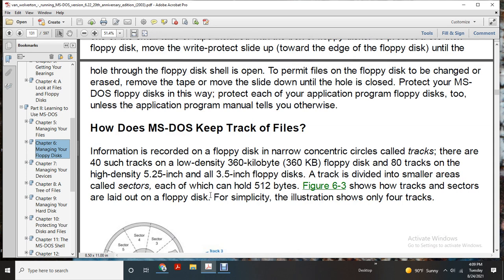How does MS-DOS keep track of the files? Information is recorded on the floppy disk in narrow concentric circles called tracks. There are 40 such tracks on a low-density 360 kilobyte floppy disk, and 80 tracks on the high-density 5.25 inch and 3.5-inch floppy disks. Each track is divided into small areas called sectors, each of which can hold 512 bytes.